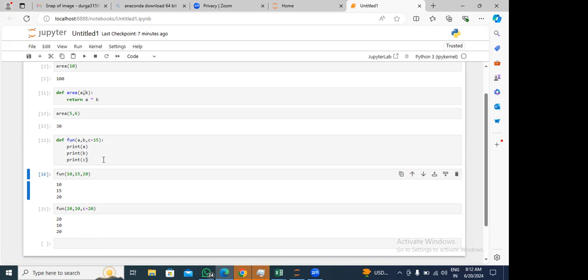So instead of this, I'll place 20, 10 comma 15. If I run it, even with two arguments it will be able to run, even though we created it with three arguments. It runs because one argument is already fixed. C value is already fixed, so you don't require any other value for C.